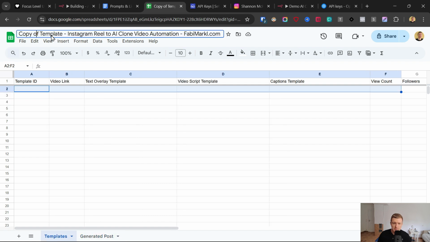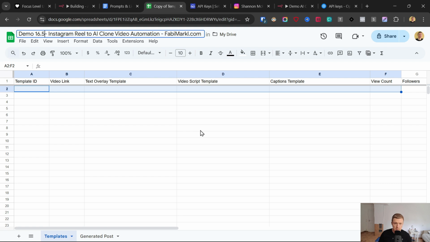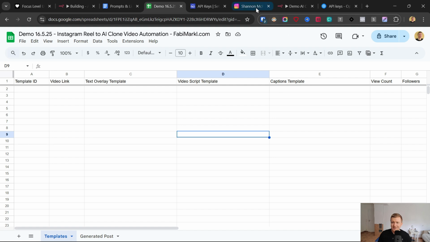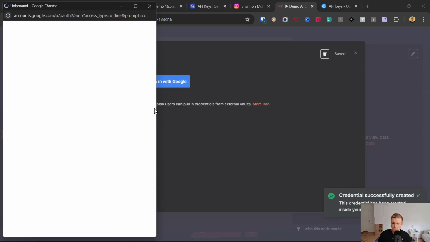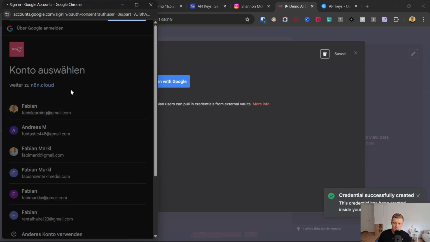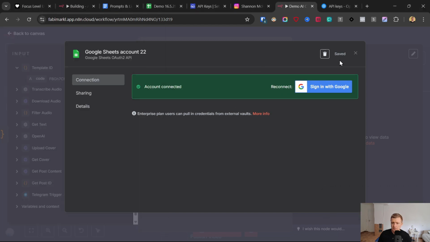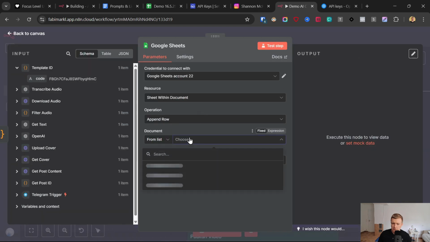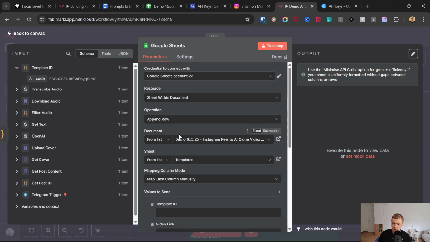So first here, let's rename this. I call it just demo, and today is May 16, 2025. And now I need to sign in here. Click on create new credential and then click on sign in with Google. And I select the same Google account that this Google Sheet is hosted on. Click on continue. And once that is successful, I can go back. And now I can go in here into the document and it will find the Google Sheet that I've just created here.